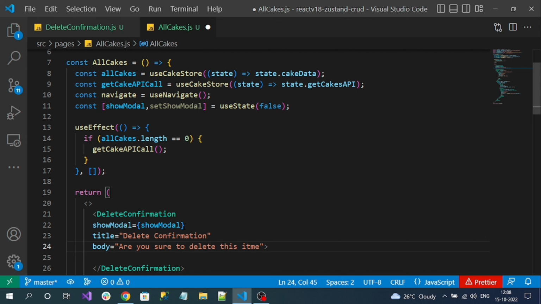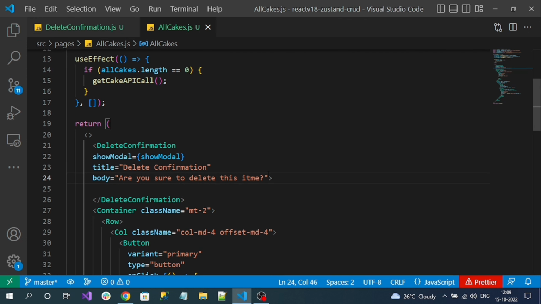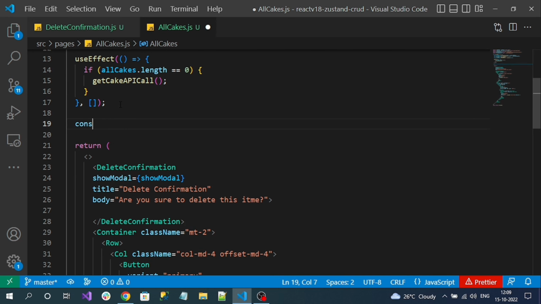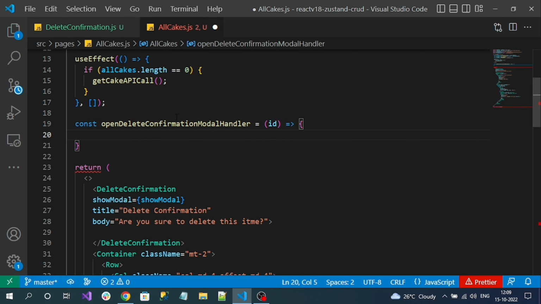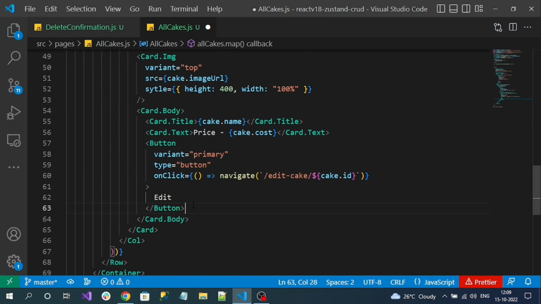Now let's create a method that will be registered for my delete button, so on clicking it, our delete confirmation model will open. So let me create a handler like open delete confirmation model handler. It's going to receive the ID value that we want to delete. I want to configure this method to my delete button, so let's add a delete button next to our edit button.